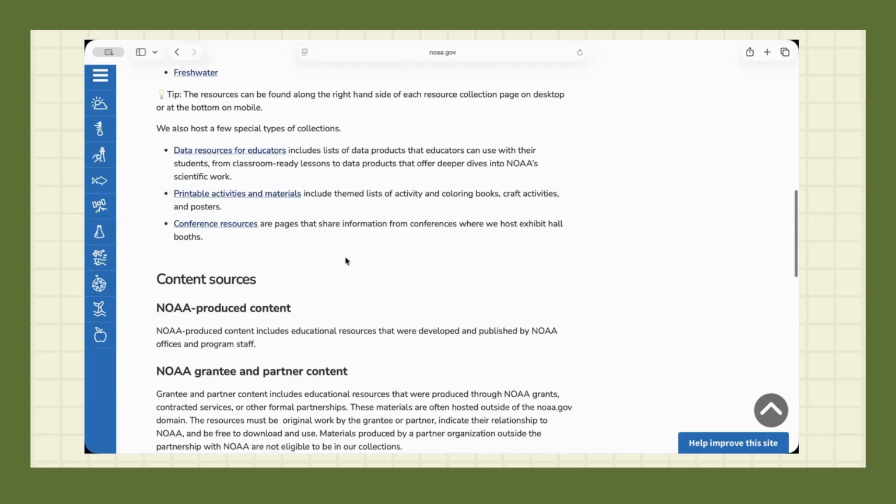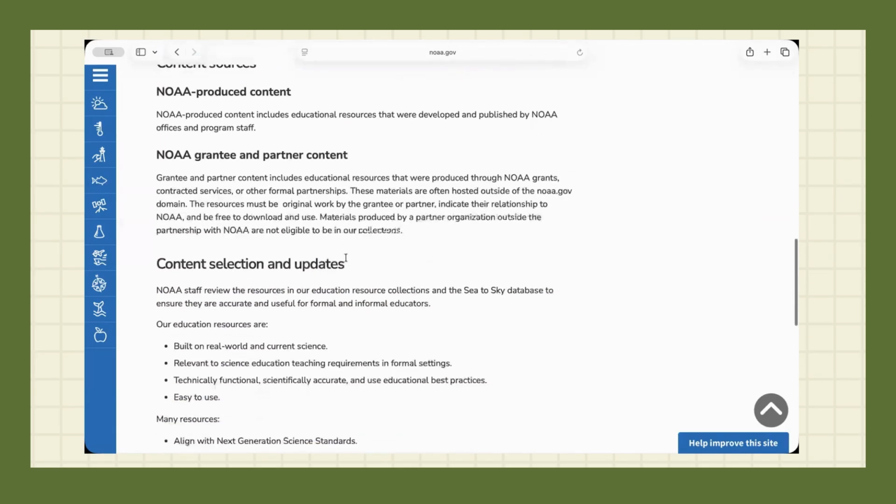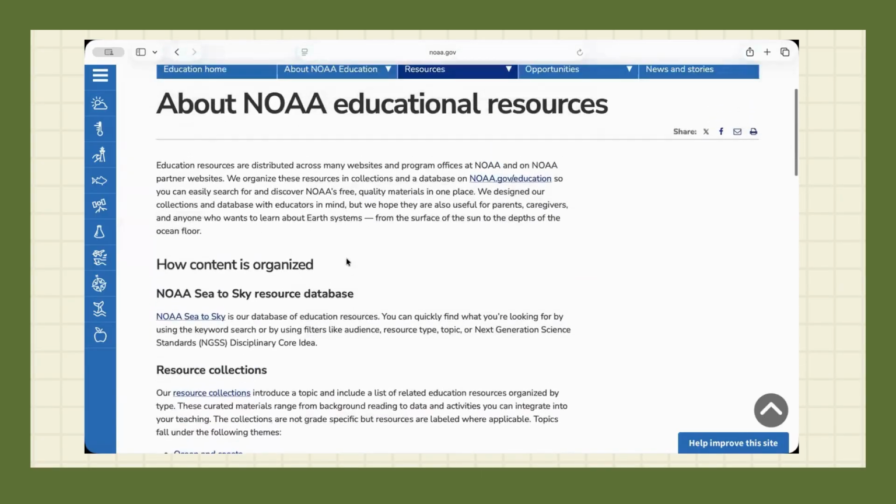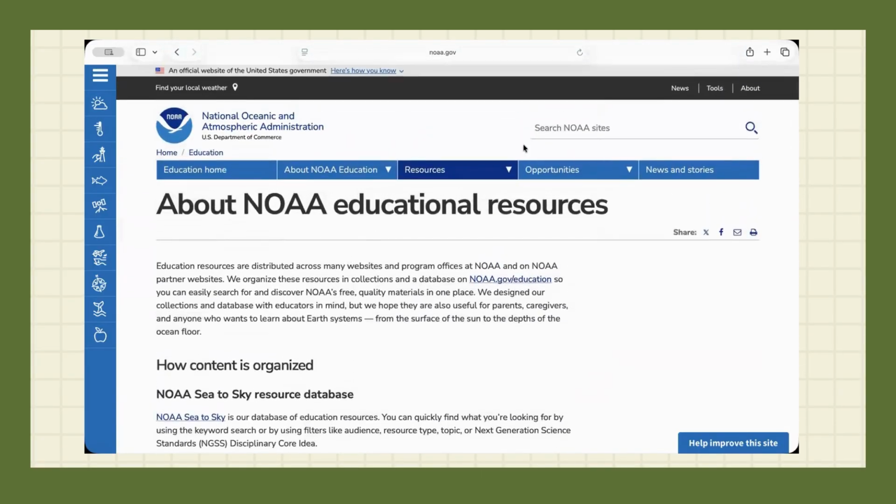You have conference resources. So that particular link, I would highly suggest going into a little bit more in depth. So again, that was under the resources about NOAA educational resources. So again, at the end of this workshop, you're going to have various options to look into those educational resources at each of the government websites that we're exploring today.